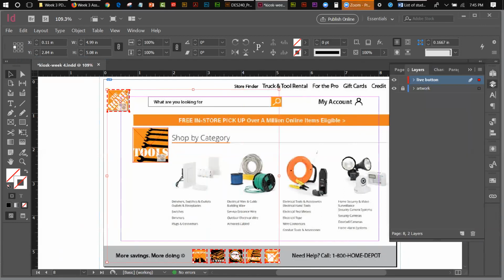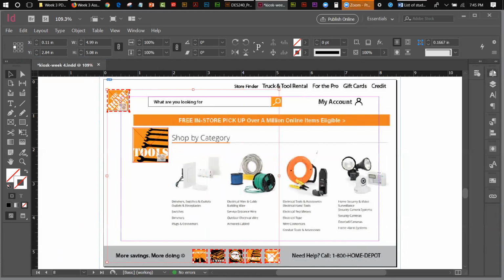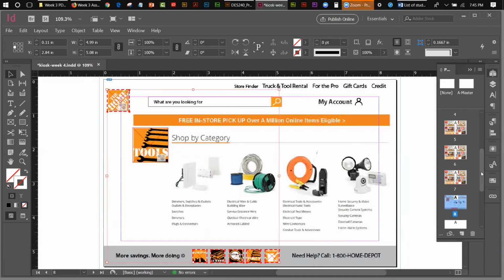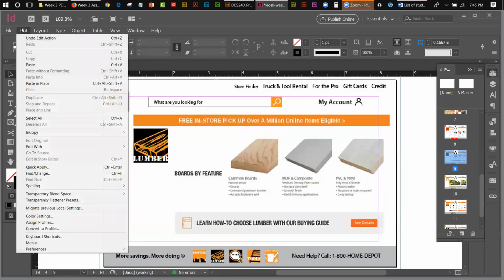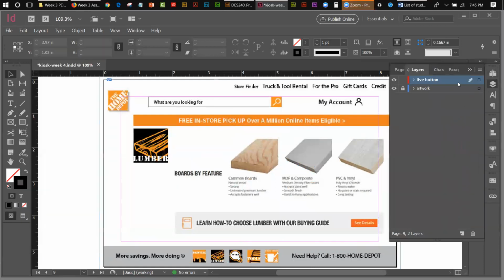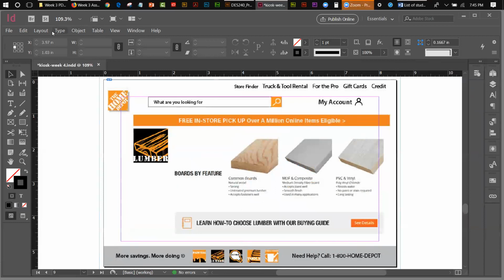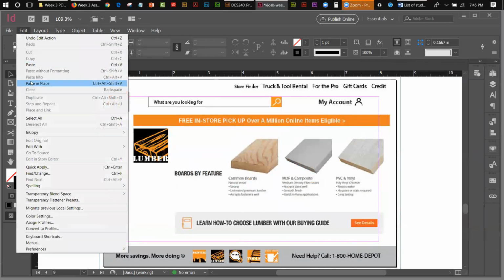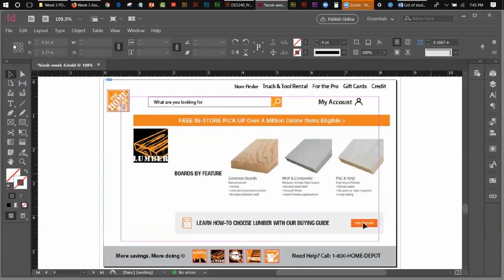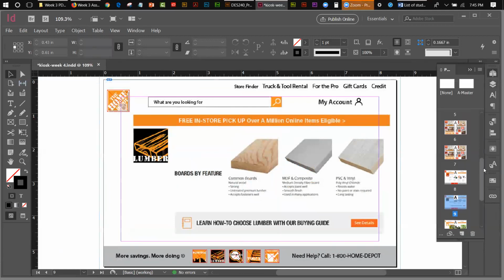So now what I'm going to do is click on my page panel, and I'm going to move to my next page, which is page number 9. And I'm going to go Edit, Paste in Place. Before I do that, make sure I'm on the right layer. Yeah, I'm on the live button layer. Very good. Okay. Edit, Paste in Place. And there, they all come in. See, all your little buttons are now on that page. And they're all linked up properly. Okay? All right, so now we'll go back to our pages, and let's do the rest of them.